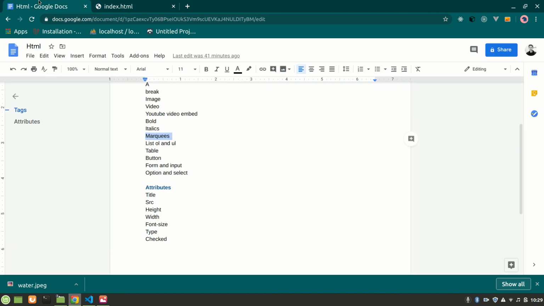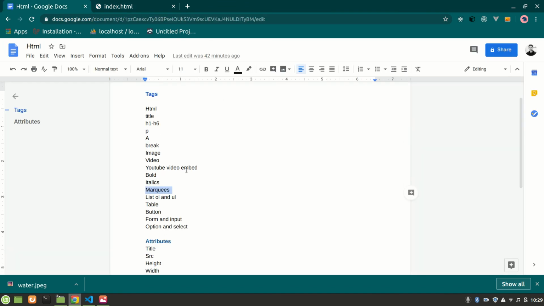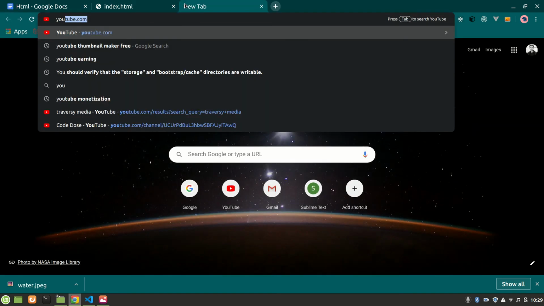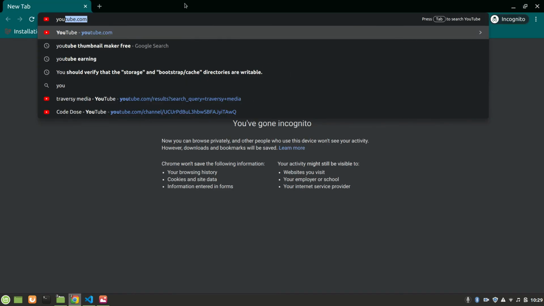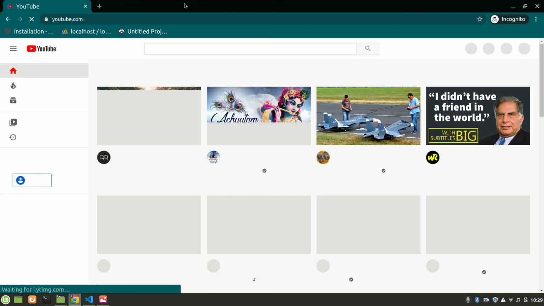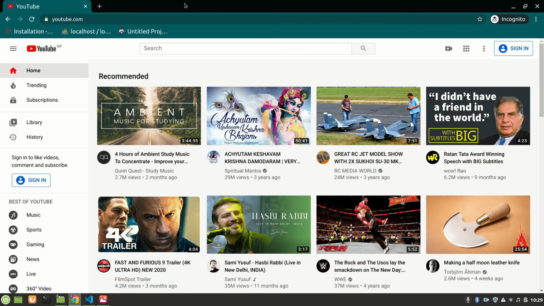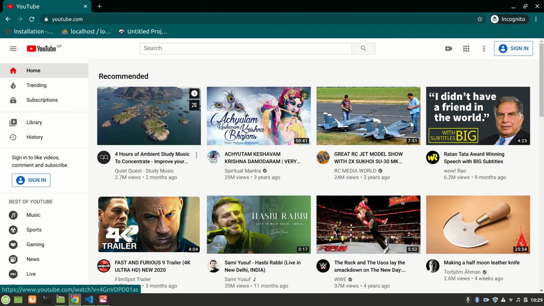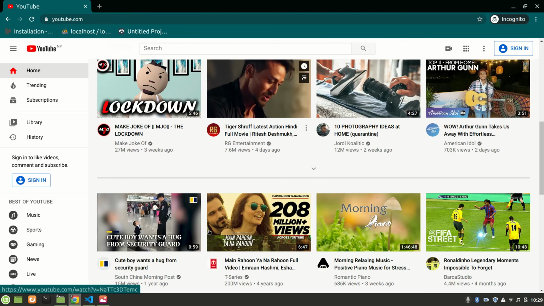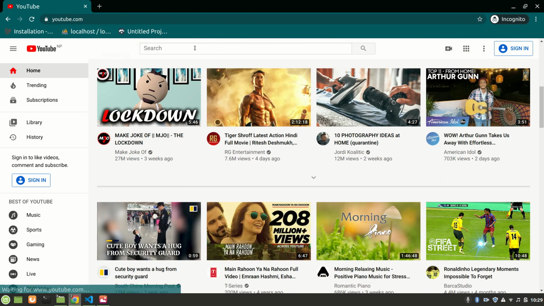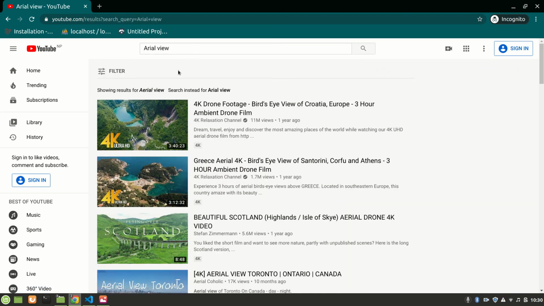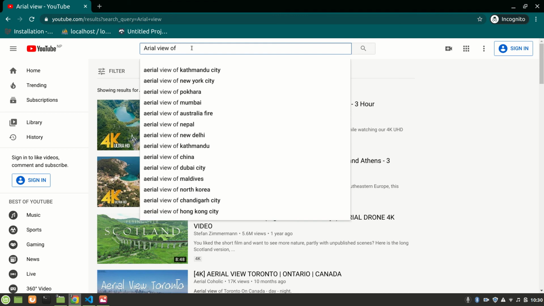Again, now let's see what are other remaining things here. We can also embed YouTube video. Let's go to YouTube. Let's open this in incognito mode. YouTube.com. And let's, what do we want to do? Let's search aerial view. Aerial view of New York City.